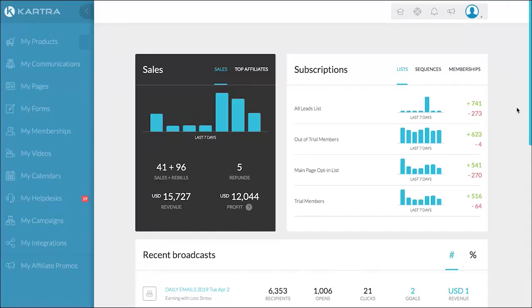Welcome to the full Kartra demo. I have created an account here that we're going to be walking through. It's got a bunch of assets I created just to show you how cool Kartra is and all of the neat things that you can do inside Kartra.